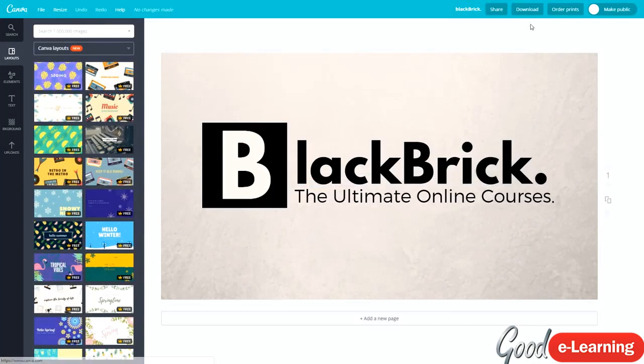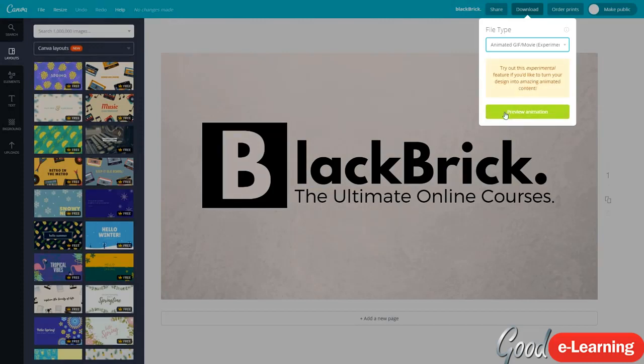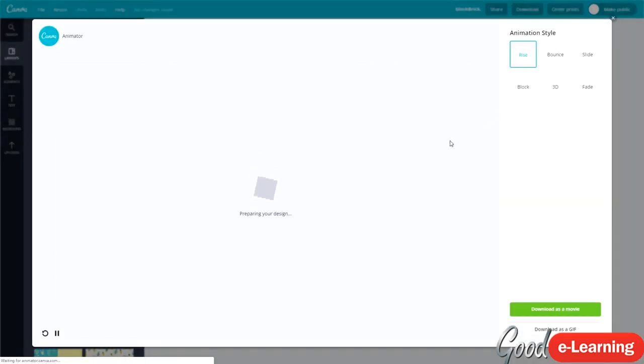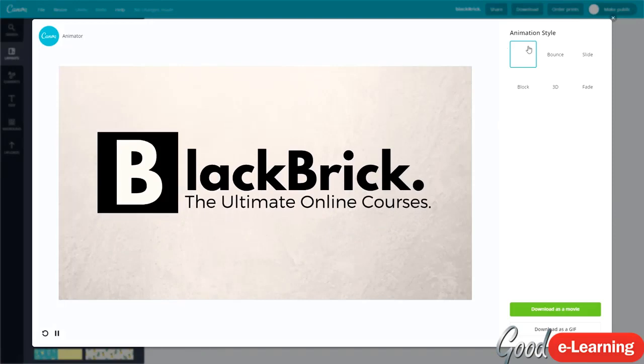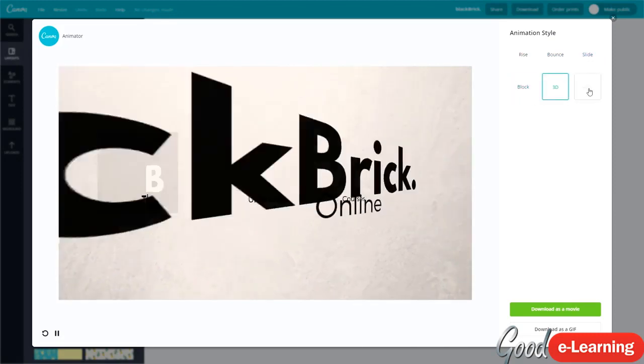So now let's go back to this image and click download once again, and now let's go to animated GIF/movie. So let's click preview animation. Here we go, so it's preparing, and there we go. So you have 6 different animation styles. So you have rise, bounce, slide, block, 3D and fade.